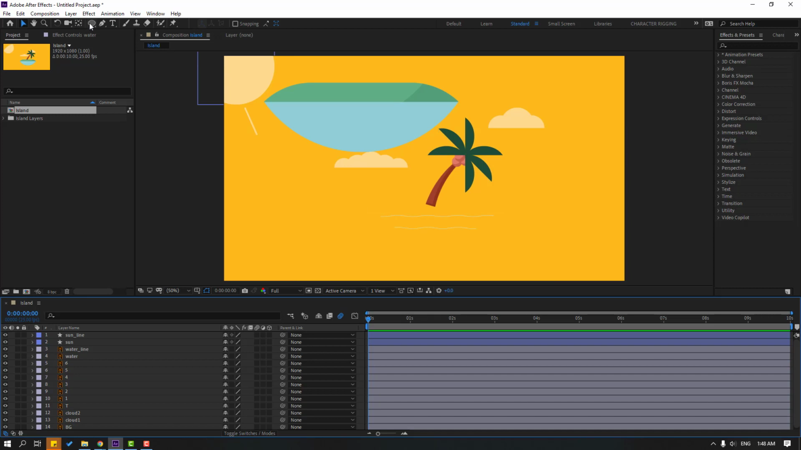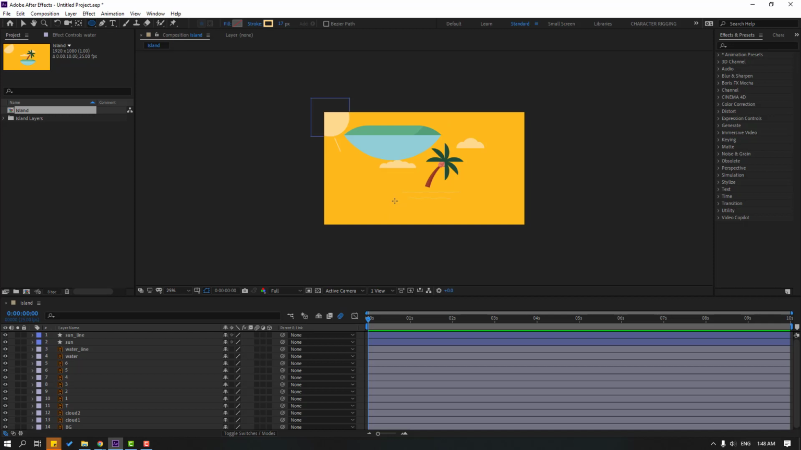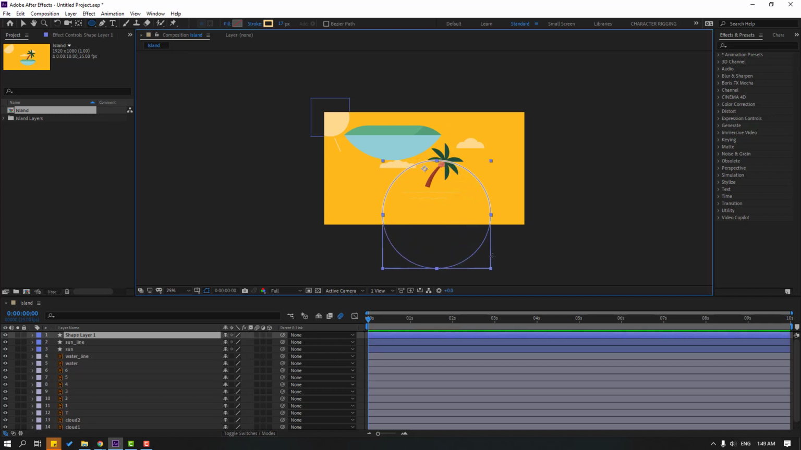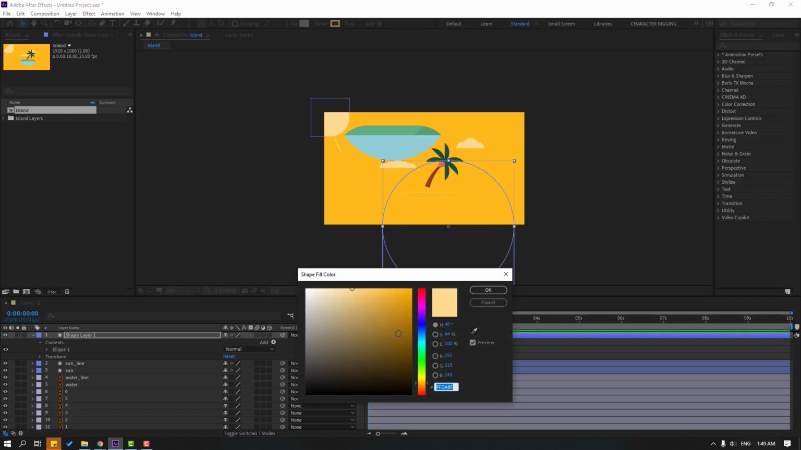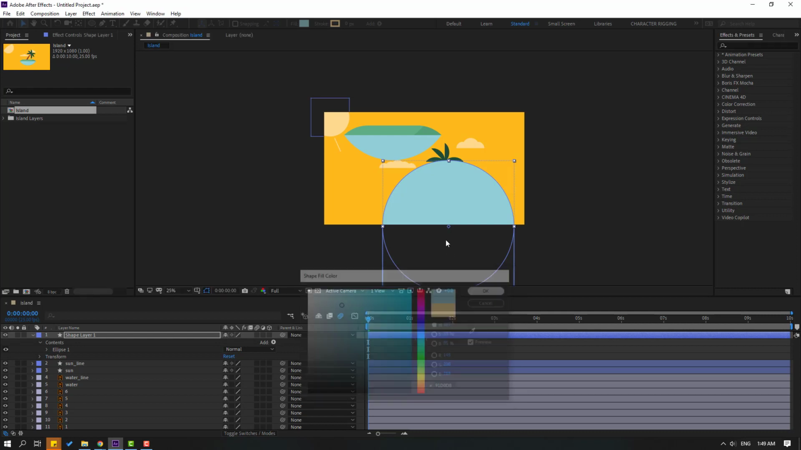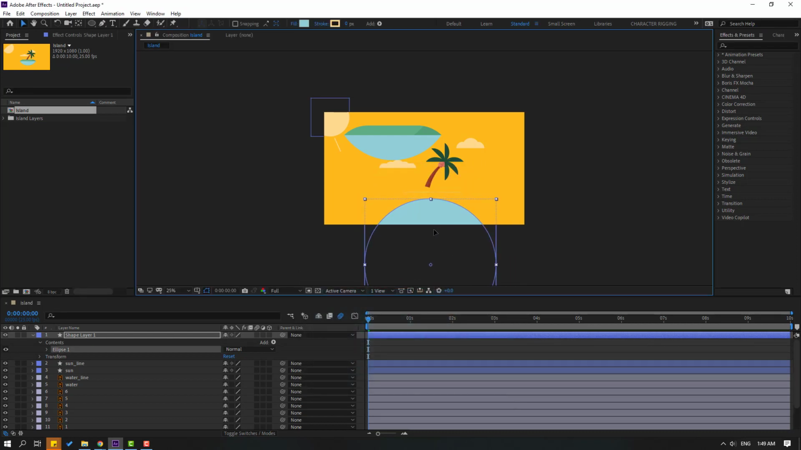Let's go to shape layers and select the ellipse tool. Let's hold Shift, make one ellipse like this, and click the selection tool. Go to stroke, let's change stroke to 0, and go to fill. Let's select the eyedropper, select this blue color, click OK, and move it down.